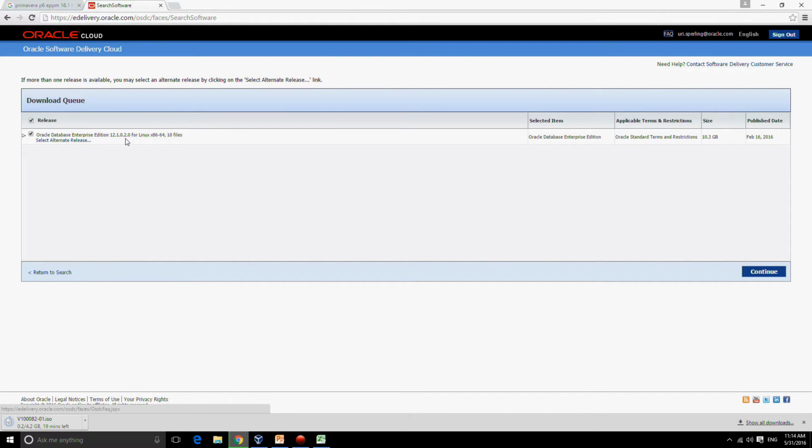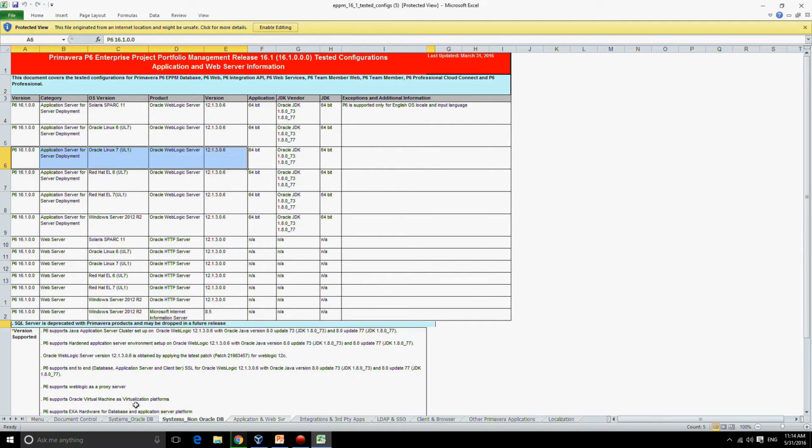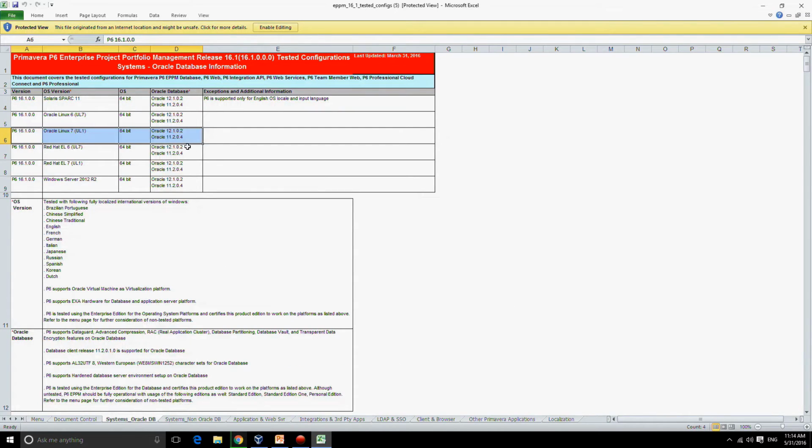And we need to choose the exact version that we saw in the document. Remember, don't choose another version. Let's see what we add here. So an Oracle database needs to be 12.1.0.2. And don't just think that if it's newer it's better. Stick with the ones that are in the tested configurations document. When you need to upgrade, you can do so with the next release, in case there is a later database up there. So 12.1.0.2.